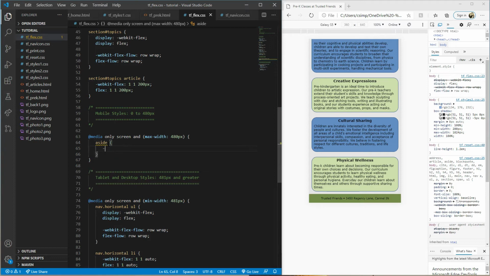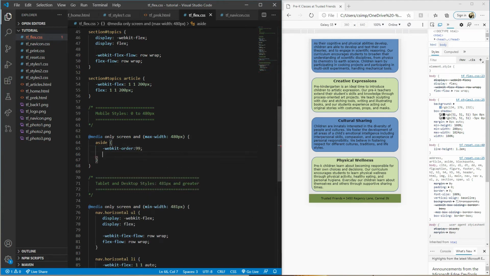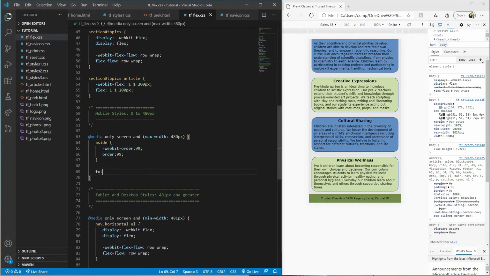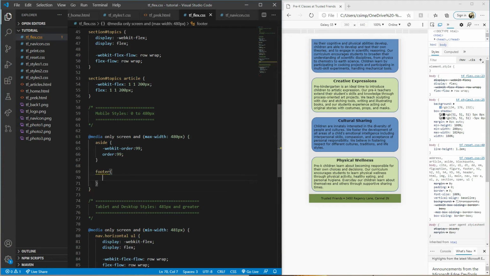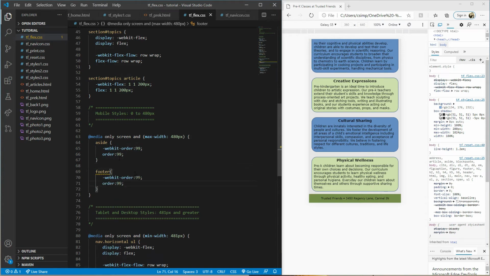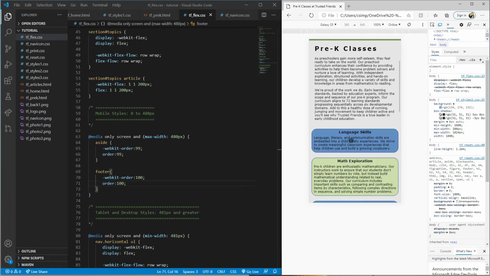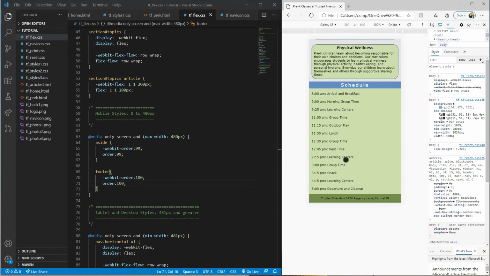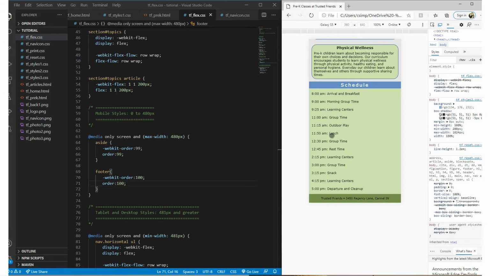So we are going to do our WebKit order, because remember this is going to be cross-browser support, and order 99. And then we're going to go ahead and do our footer. And we're going to do the same concept, but we're going to make that 100 so that the footer comes after our aside. And when we refresh it now, you can see that it starts by having our pre-K classes, and then it has the schedule at the bottom. So we were able to reorder where we wanted that to go. That's how that ordering works.